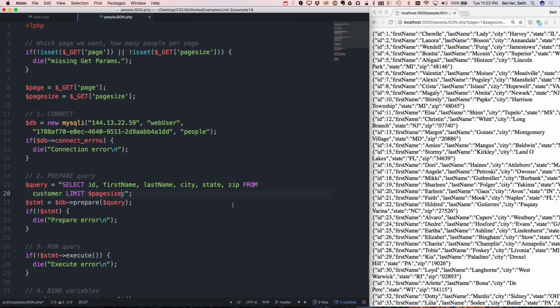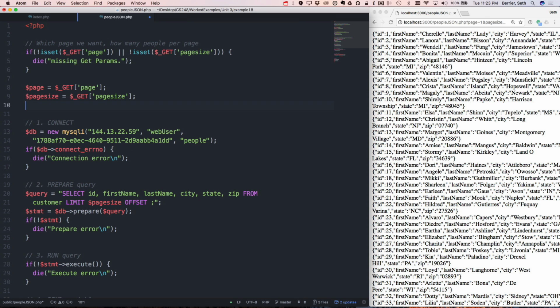In addition, we would want to tell it how far to go. Where it should start. So page size is going to limit the number of results we get back. But we also need to be able to tell it where to start. This is done with offset. Now we'll need to compute our offset. The offset is simply going to be equal to the page number times the size of the pages. So page times page size.